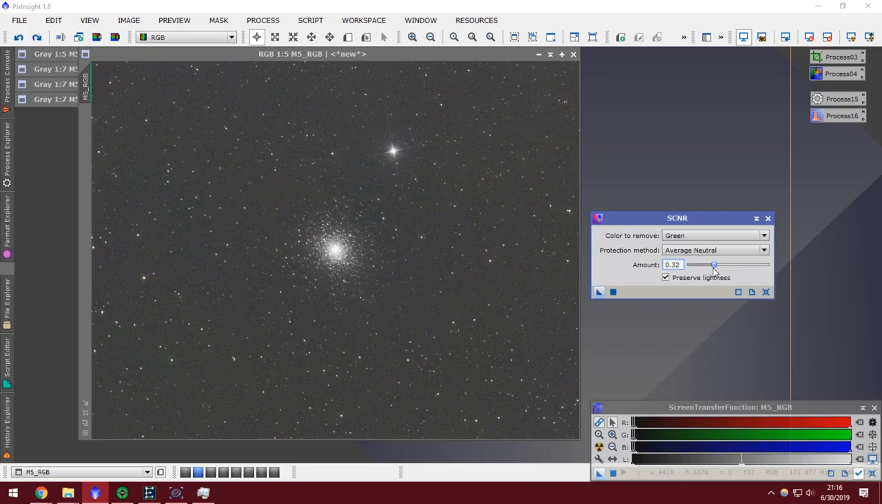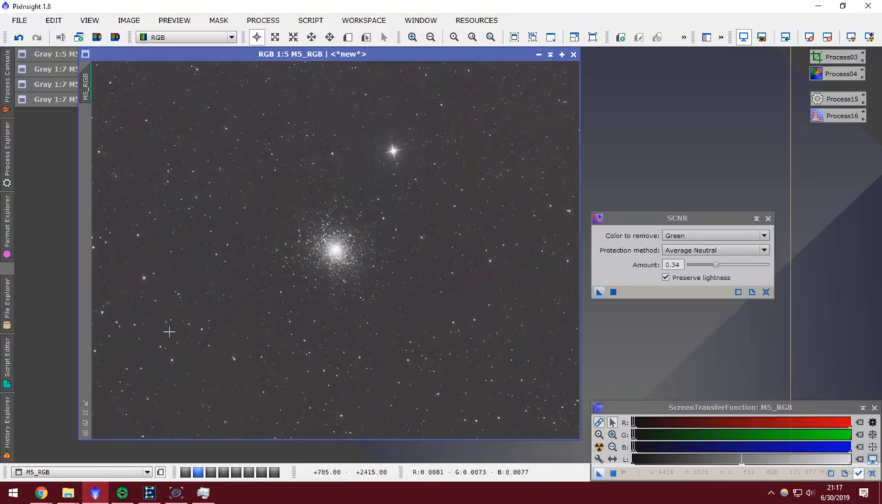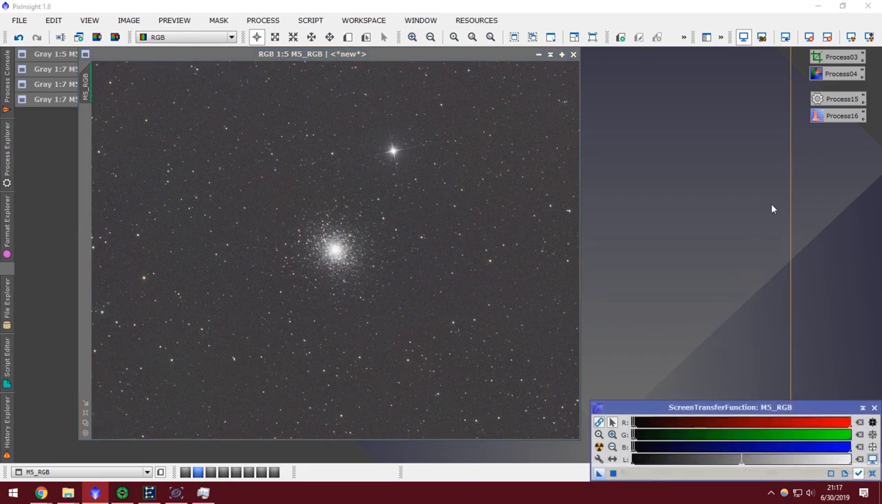With SCNR, it's really dependent on the image itself. So I would play around with it and see what looks good for you. And overall, I'm happy with this amount around 0.3 for this image in particular. Let's just reapply the stretch and make sure nothing happens. Okay, good.